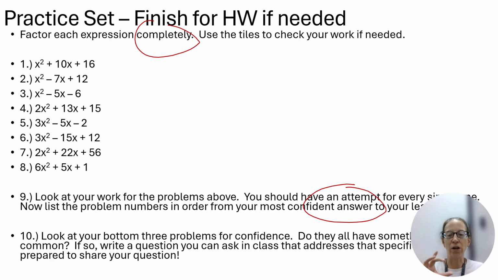Like the bottom chunk of problems. And I want you to look, do they all have something in common? Is there something about those problems that's causing you to feel less confident that you've done the problem correctly? If so, write a question you can ask in class that addresses that specific thing.